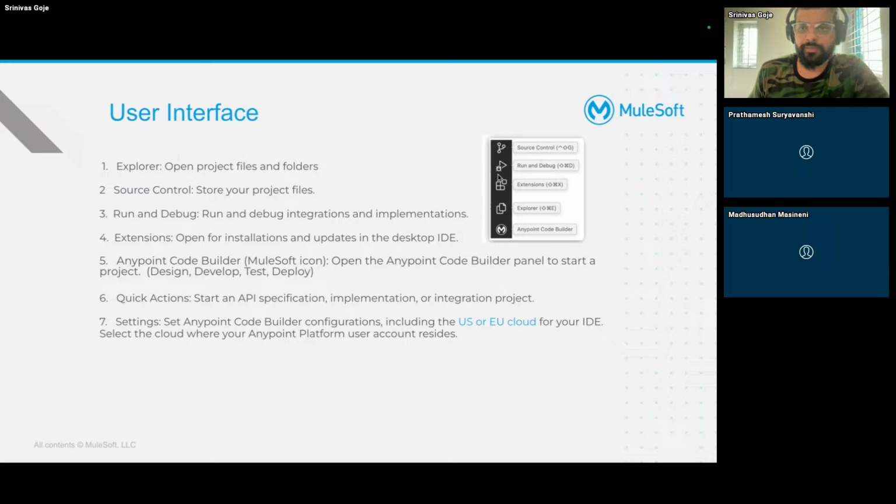And there is an Explorer, which means the package explorer. With that we can have all the files within that explorer, so we can check them with the help of this.